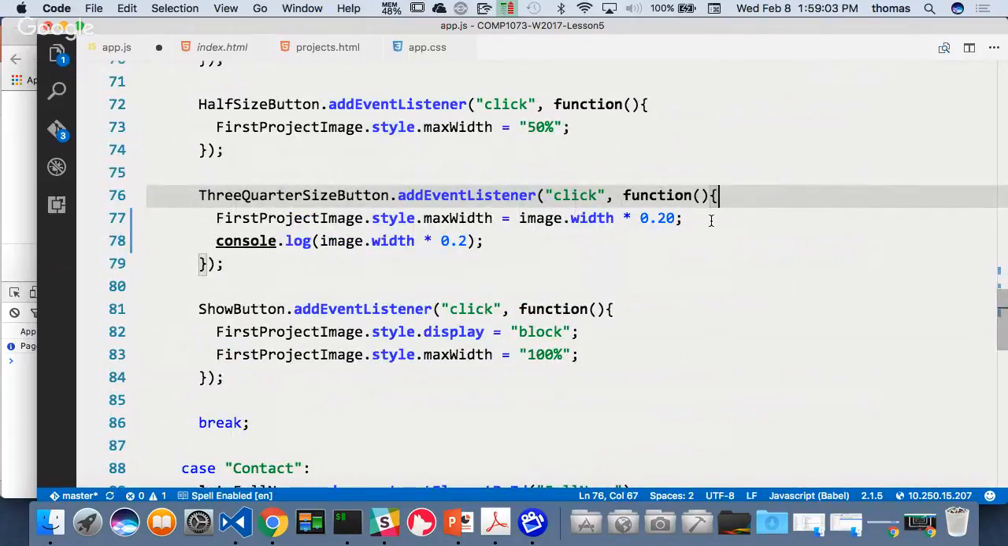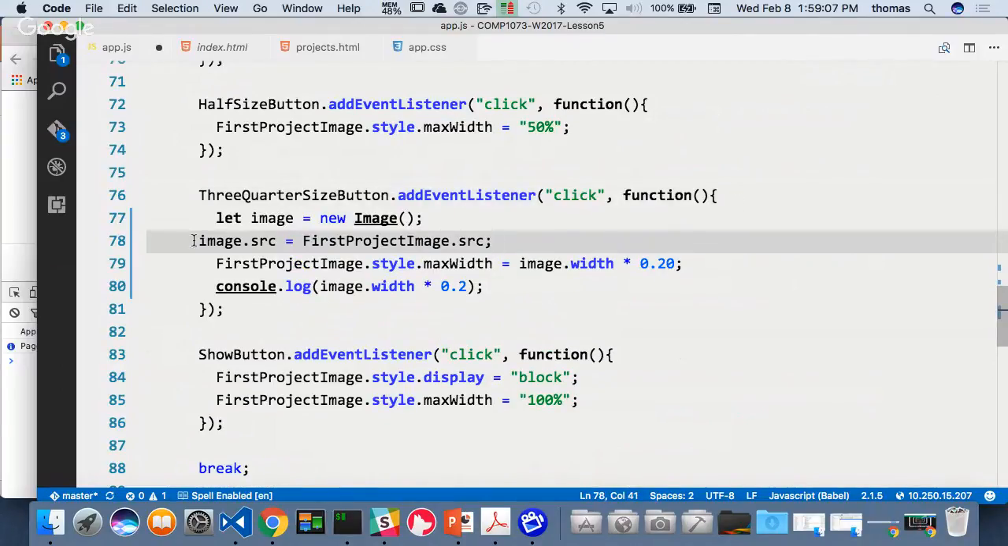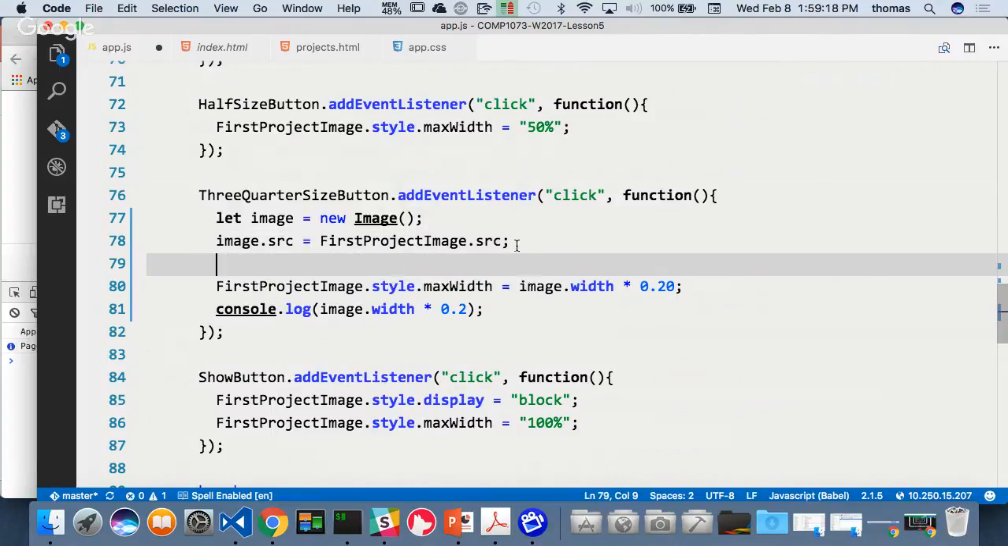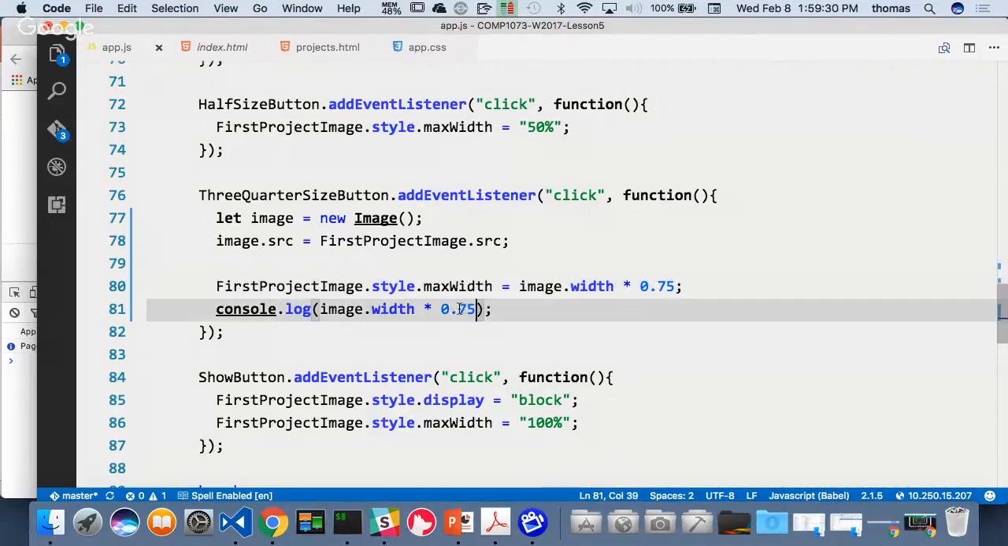So first project image. I create a new one inside this function. Remember we talked about functions last week? Inside this function, I'm going to say here, let my image is equal to new image. Here's my image source. And now I have access to my image width, whatever the image width is based on the image source. And I multiply that by 75%. That's a different thing. It's going to go 300. And now if I do this times 75, we should be able to get something different. Let's take a look.